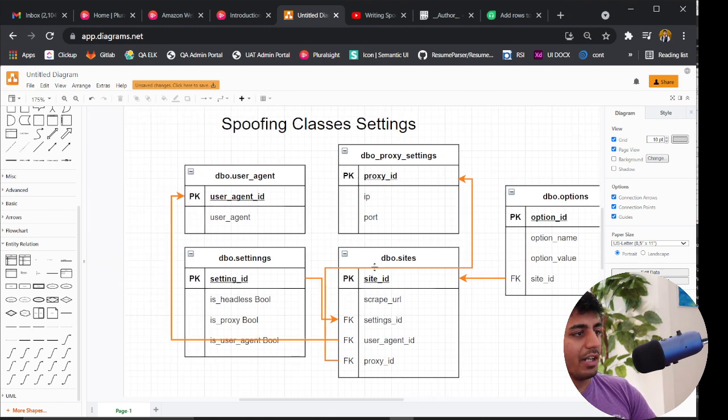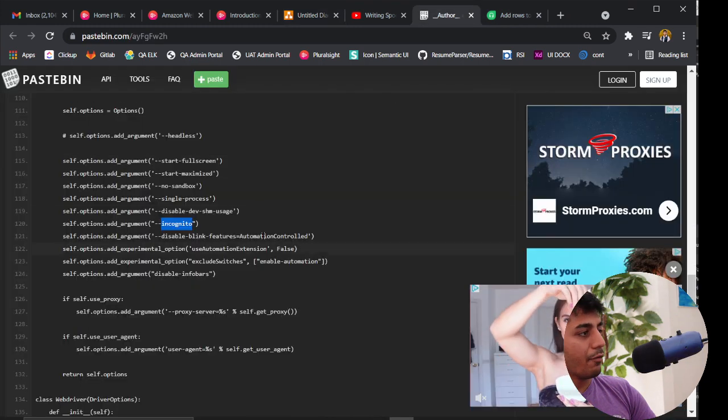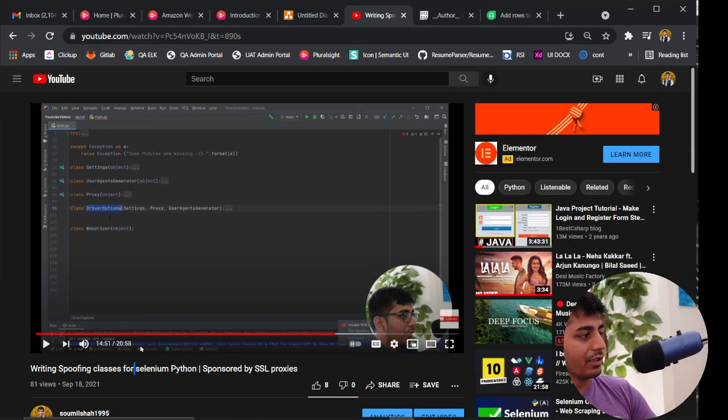Try to create the schema on SQLite and see if you are able to link this to the scaffold code that we created in the last video. For example, this one, how to write classes for Selenium Python.